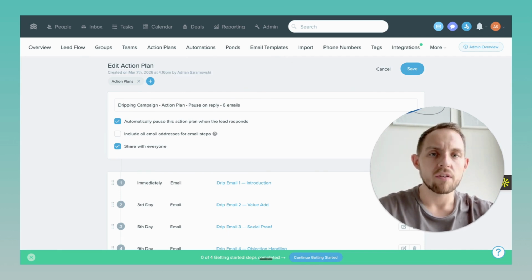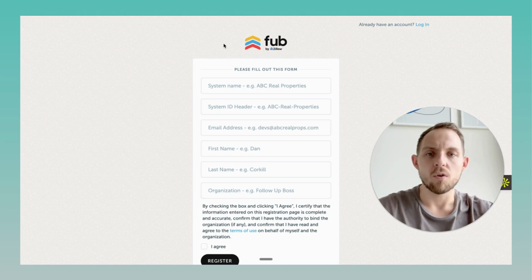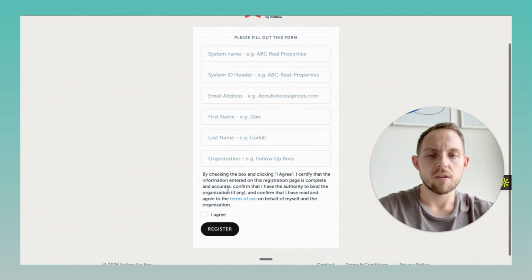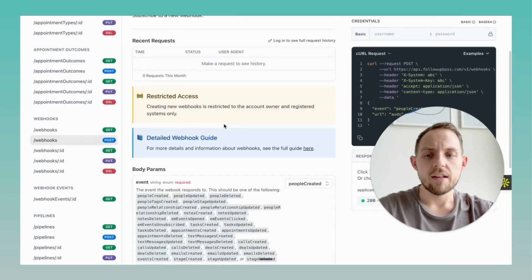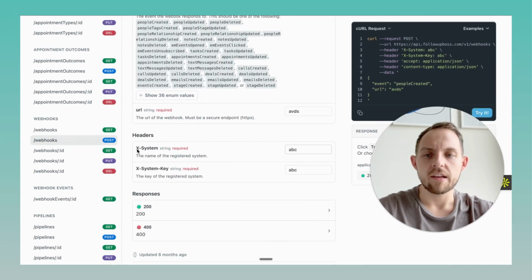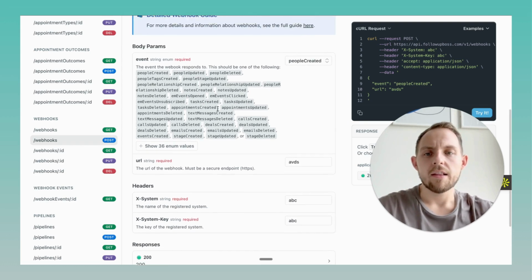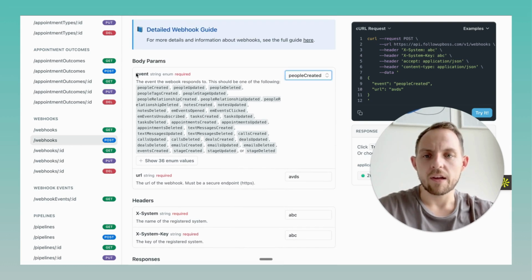To set up the webhooks, we have to fill out the form from Follow-Up Boss, and after filling out this form, we'll get an email from them with the information like X-System and X-System-Key. These parameters allow us to set up webhooks. And these are the events we can create webhooks for.